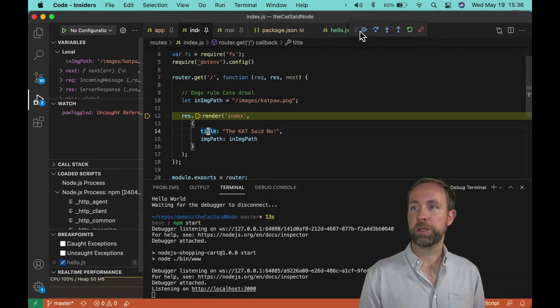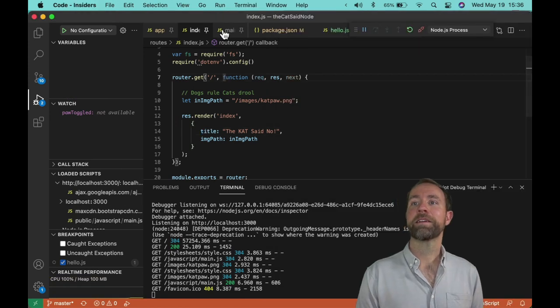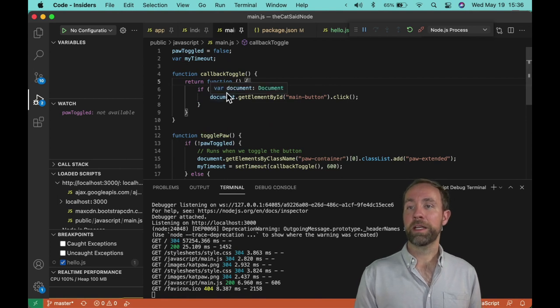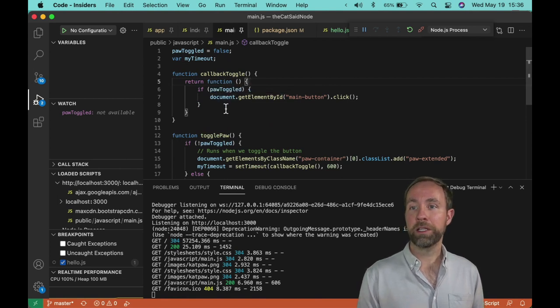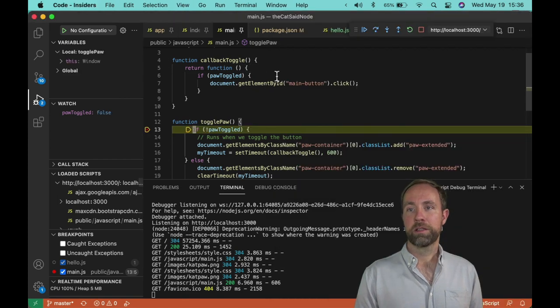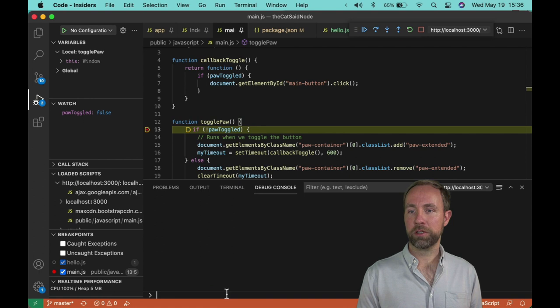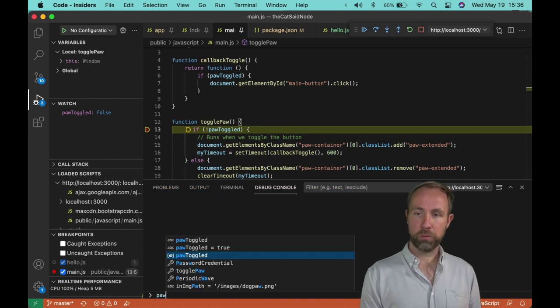I'm going to remove this breakpoint so the app loads. Now we have the app running in the browser, and this file, which is running in the browser, is running in debug mode. If I set a breakpoint here, I can now inspect the state of everything of the world within VS Code. Again, go to debug console, see what is paw toggled.